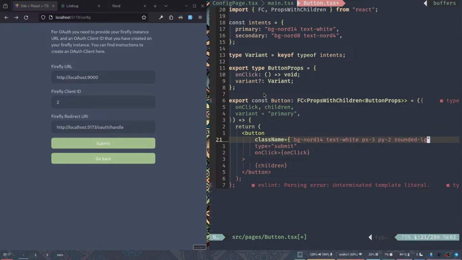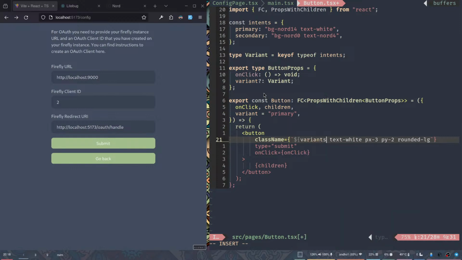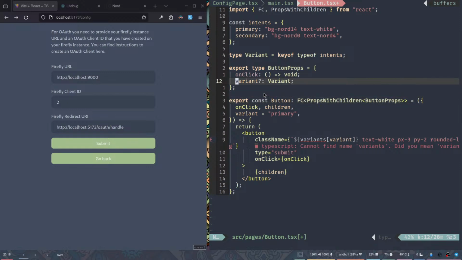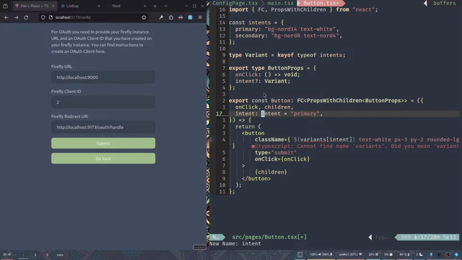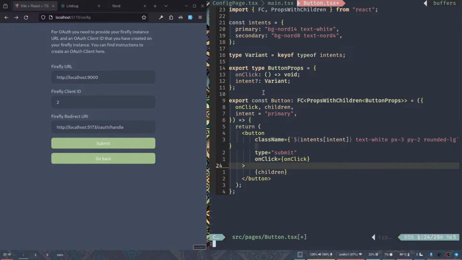We'll change this to black and replace this with variant. Oh, sorry. This should be intent, this should be intent, and this should be intent. Okay, and this should be intents. Now it's okay.